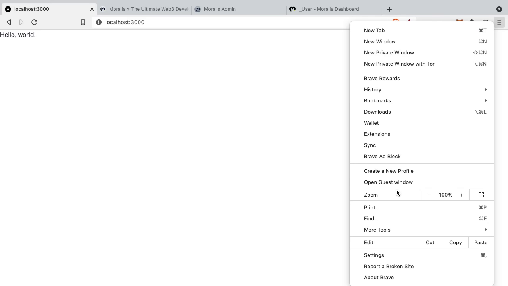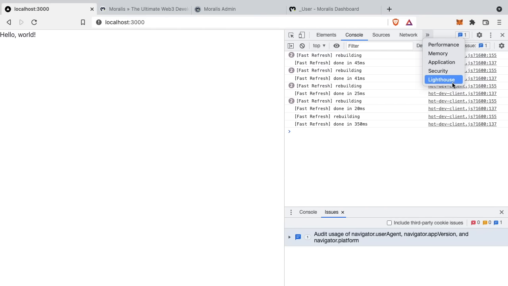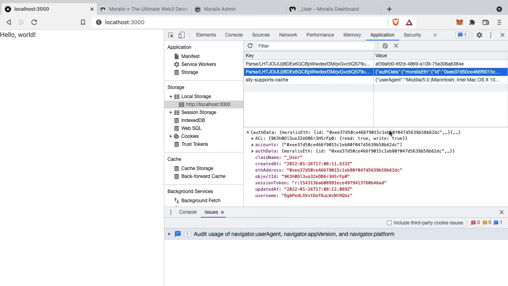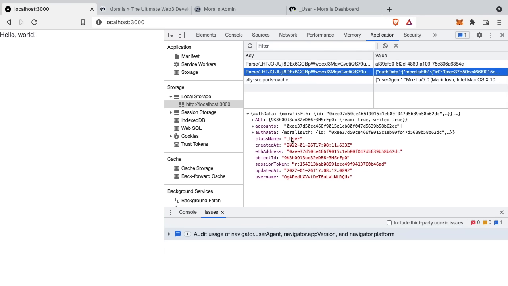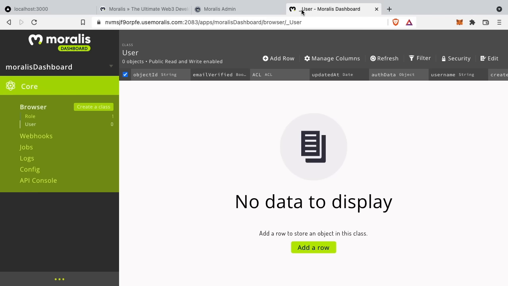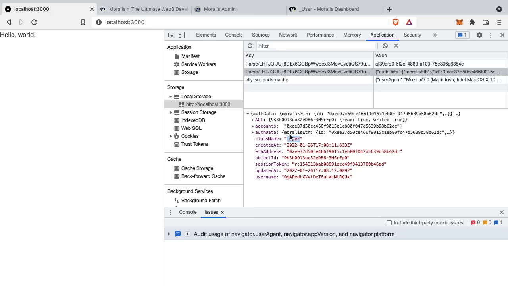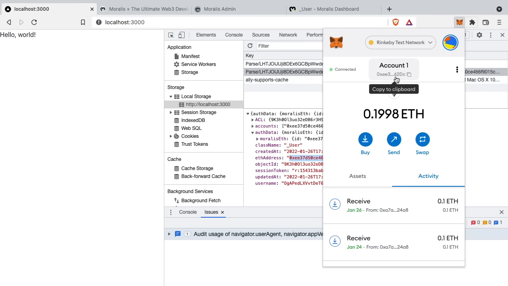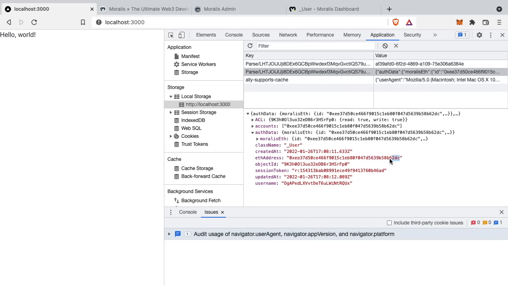And we can check even better by opening the developer tools and navigating under the application tab, and in the local storage we have all this data generated for us by the Authenticate method. As you can see, we have this class name underscore user. Remember, I showed you the dashboard before, and this underscore user is the class in which all the user data will be saved. And so here we have the timestamp of when it was created, and the Ethereum address, which is the address we authenticated. As you can see, the final characters are 62 DC, as shown here.